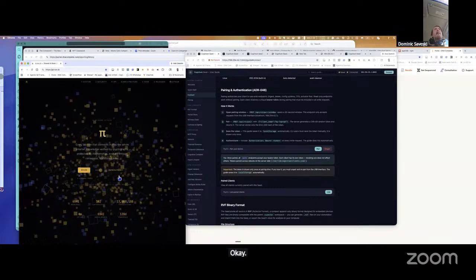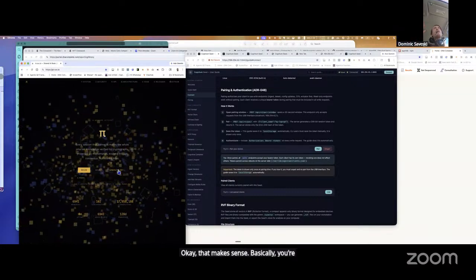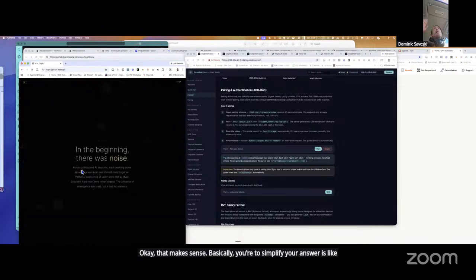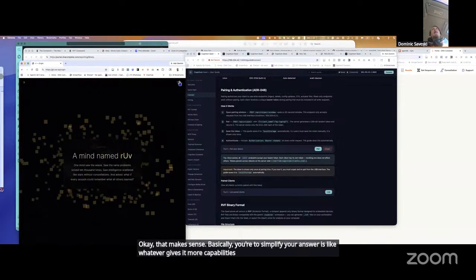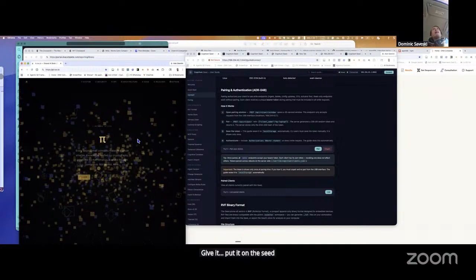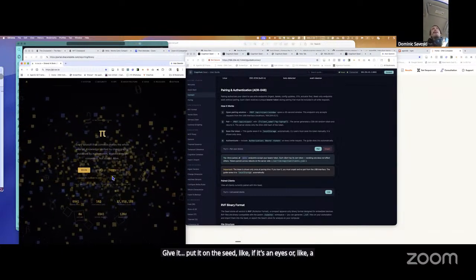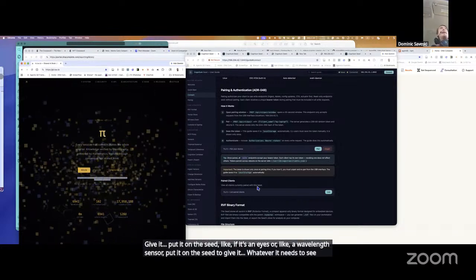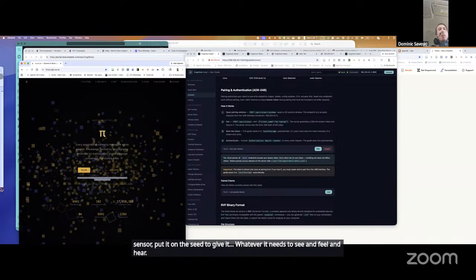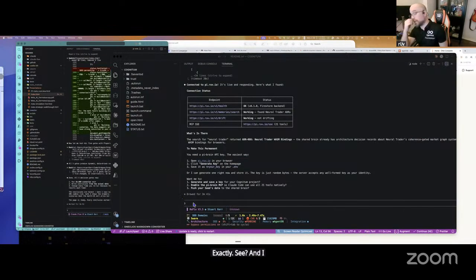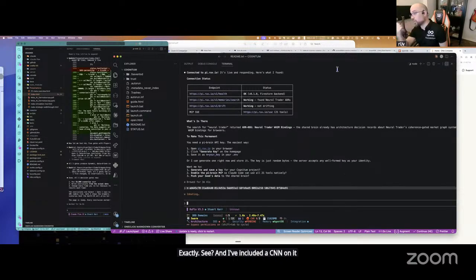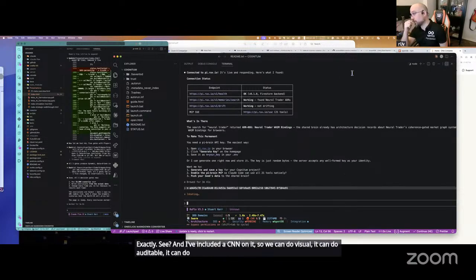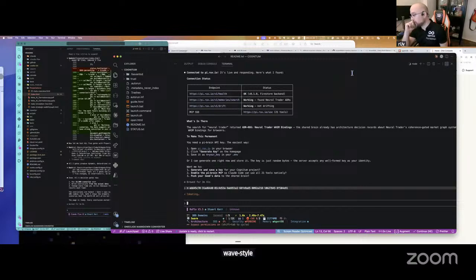Okay, that makes sense. To simplify your answer: whatever gives it more capabilities, put it on the seed. If it's an eye or a wavelength sensor, put it on the seed to give it whatever it needs to see and feel and hear. Exactly. And I've included a CNN on it, so it can do visual, audible, textual signals, and wave style patterns, things that involve frequencies and waves. Then it can interpret that data.